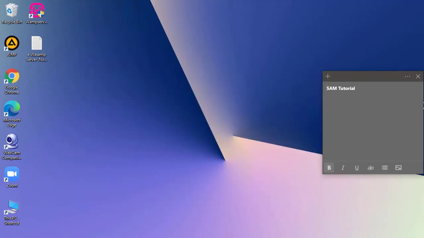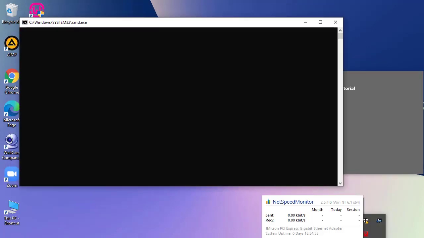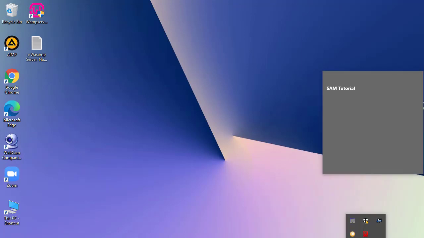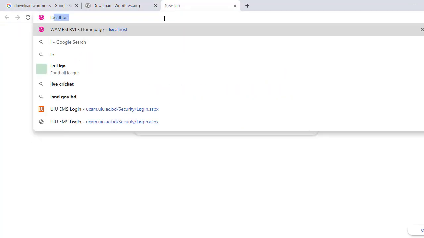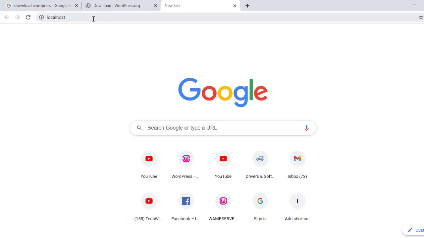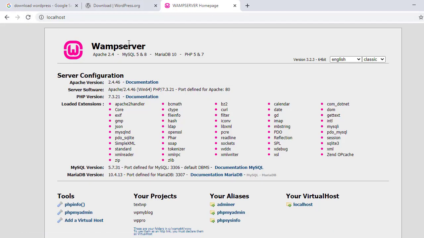Just wait until the red becomes green. When the Wampserver icon becomes green, now it's green. Boom. Wampserver is running correctly. Now it's time to go to localhost. Press localhost. This shows your Wampserver is running perfectly.